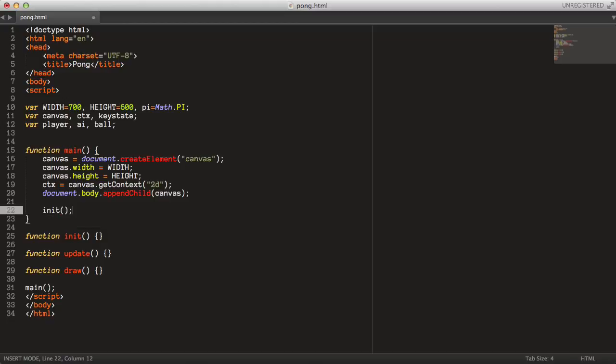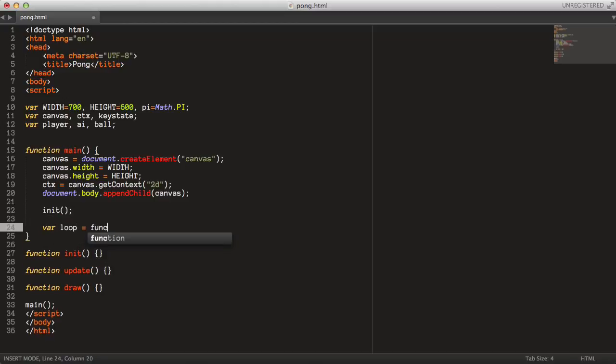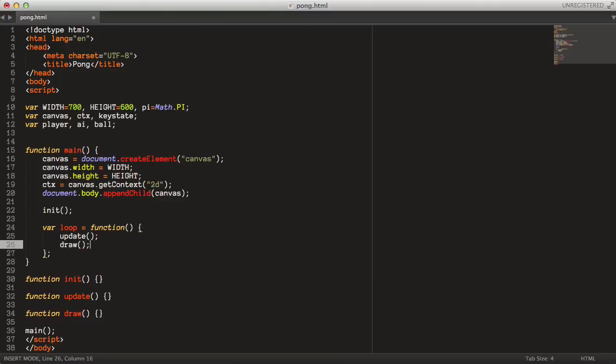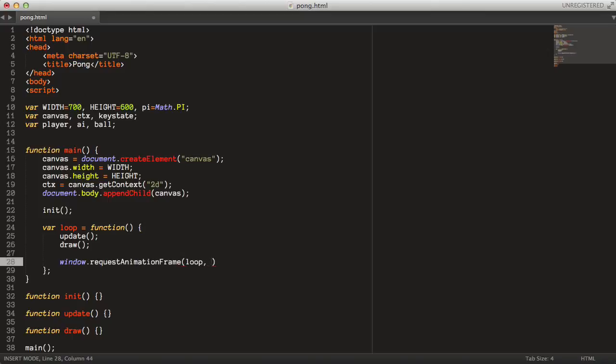Then just call the init function and create this helper function here that I like to call loop, like so, and in here we just call the update and draw functions. Then we just use the window.requestAnimationFrame for our game loop to update here, so that we take the loop function and the canvas element as arguments there.